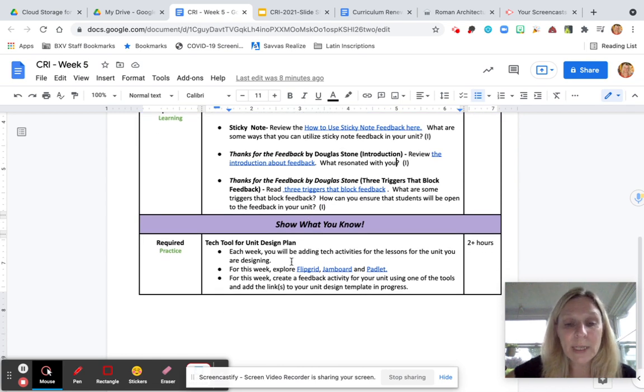So then we have some tech tools. So I gave you some links to Flipgrid, Jamboard, and Padlet. Flipgrid is what we've used. We used it during the first week to introduce each other. So that's a nice way where you can have students collaborate and share ideas and also give feedback to each other through an audio visual.